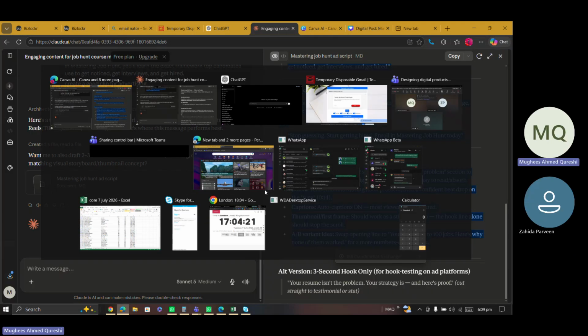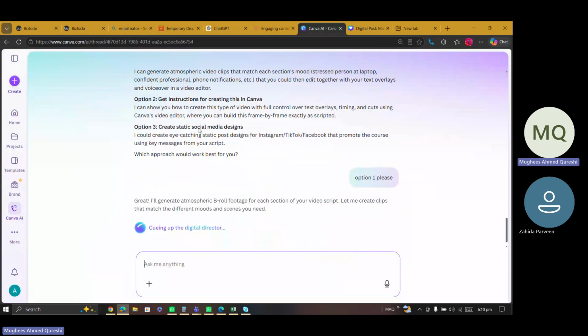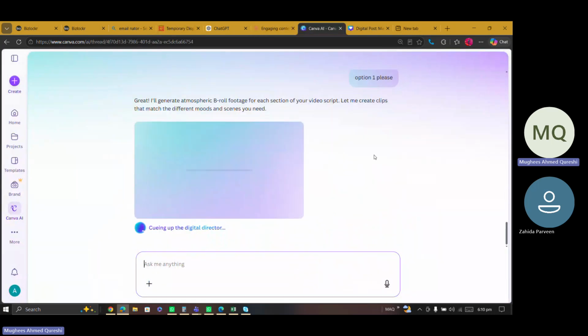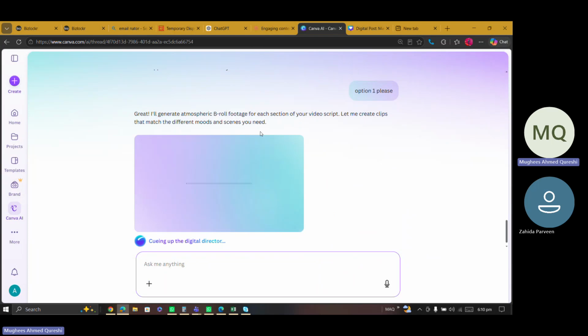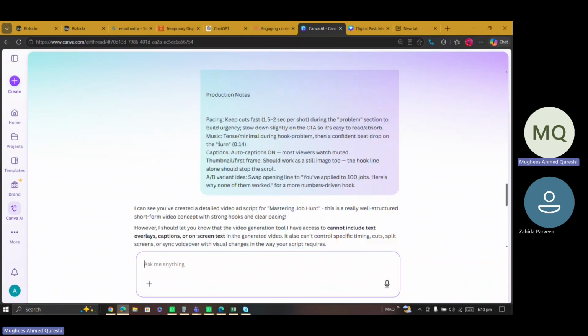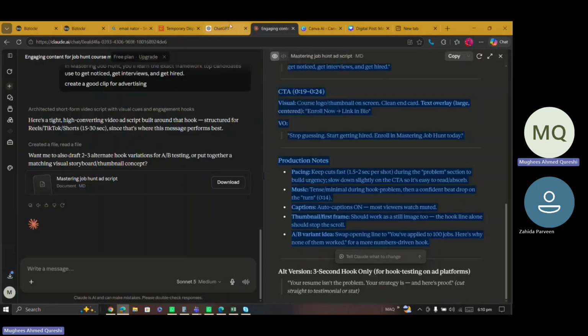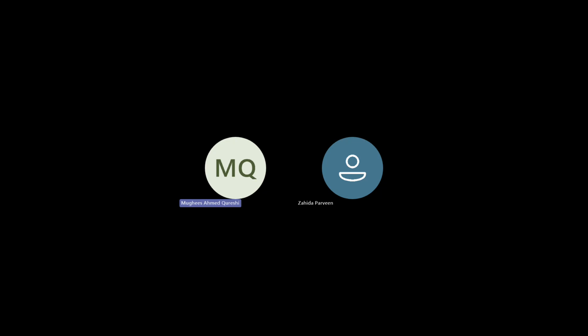So it will generate your option. They're going to ask you what kind of footage you really want to go with. And once it is created over here, you can utilize these images and videos for the purpose of marketing on your end. So yeah, this is what it is, guys.